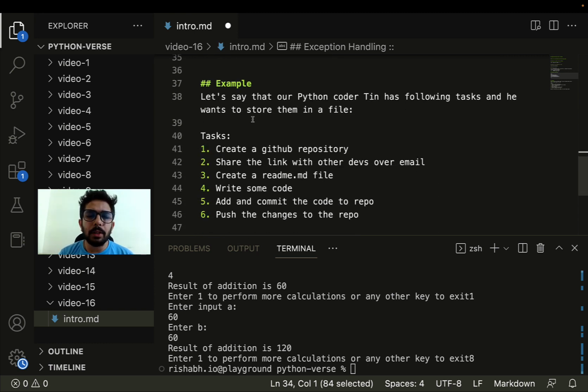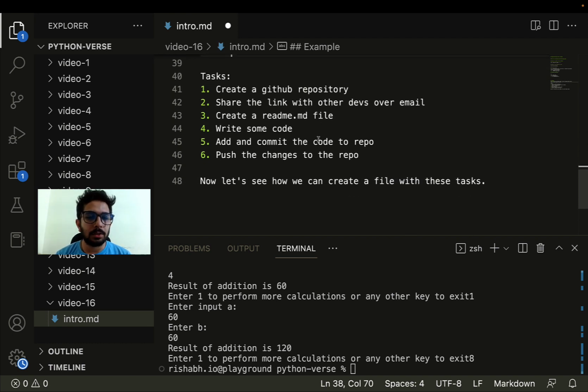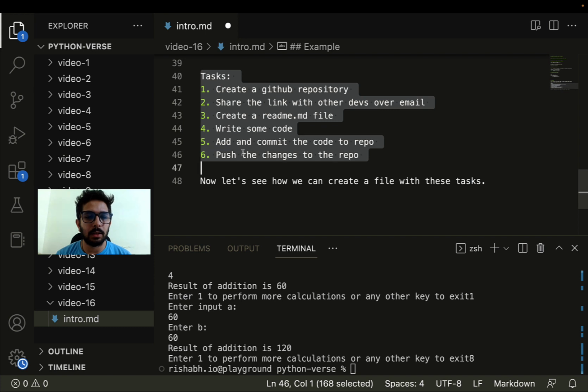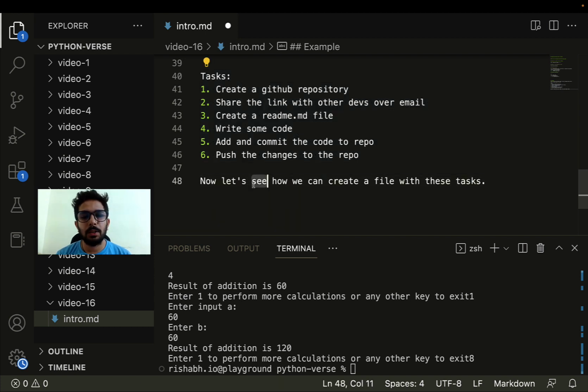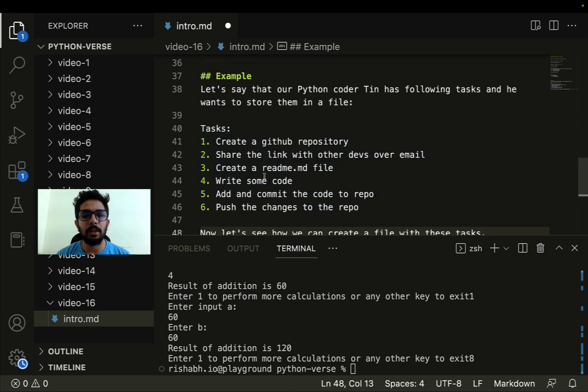Cool. Now let's look at an example of writing a file in Python. So here we have the example. Let's say that our Python coder has the following tasks and wants to store them in a file. So there is a list of tasks, and what we want to do is create a file with all these tasks inside of that file.